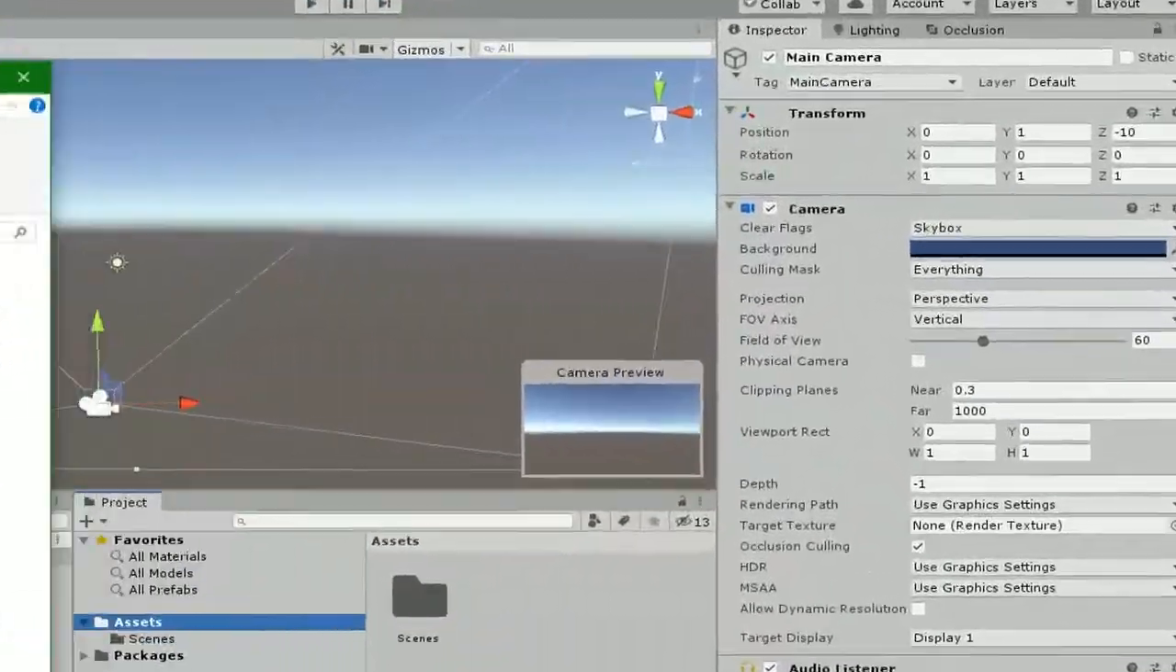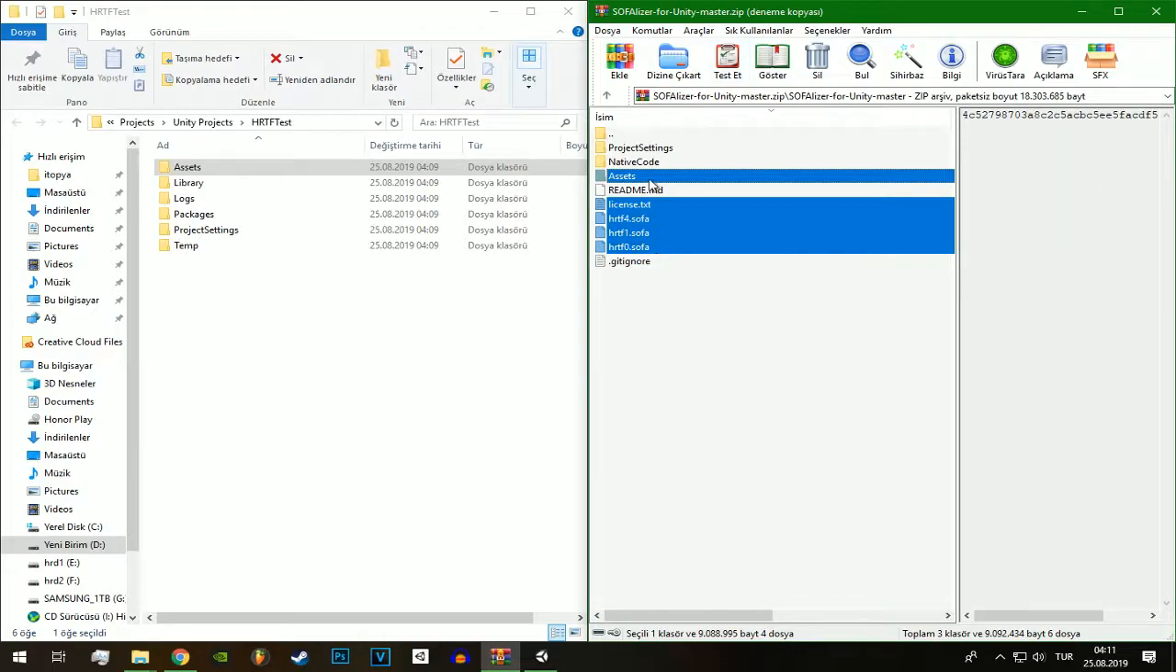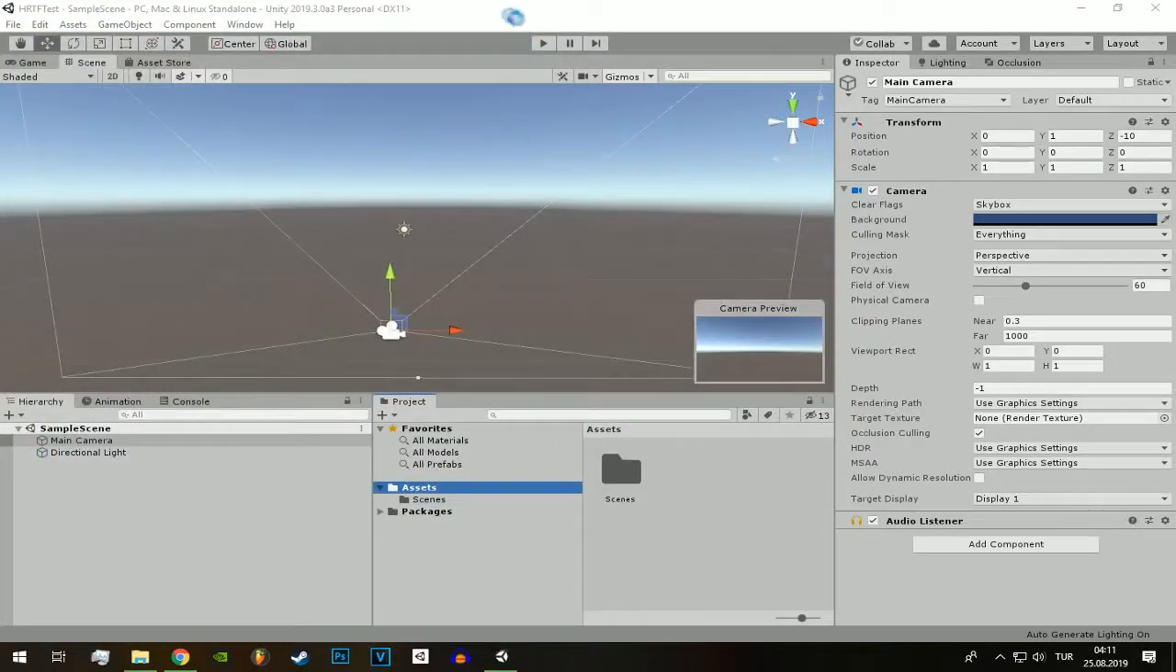And then just select the Surfer Visualizer, Surfer Spatializer, and then just drag those files inside your project folder. And then close both, and I get back to Unity.